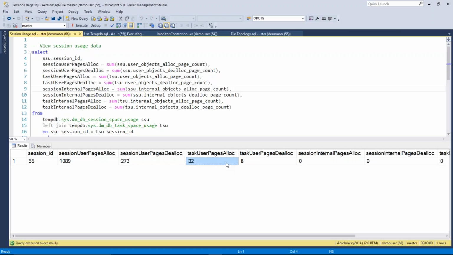If I were to be whittling away a few pages at a time, 10 pages at a time, but for days, I'm going to eventually have a large number of both allocated and deallocated pages. Now, if you want to know the current use, you would basically subtract the deallocated pages for both task and session from the allocated pages for both task and session. So you would add this all up. There are some complications to that. You would need to be taking a look at the internal pages as well.